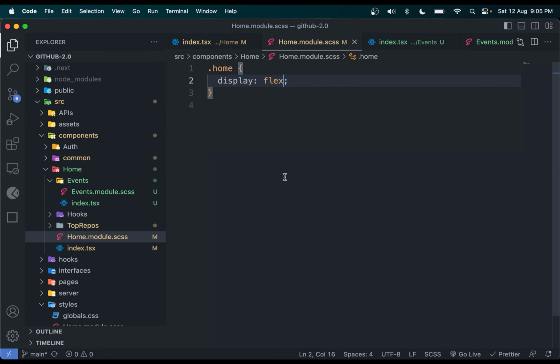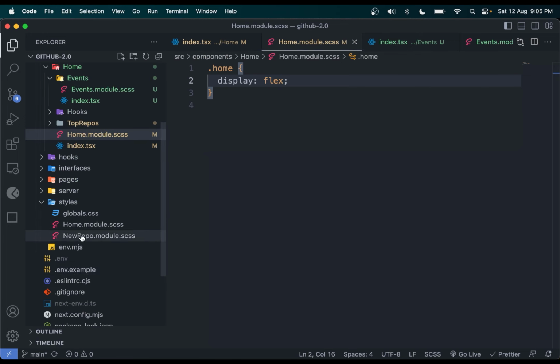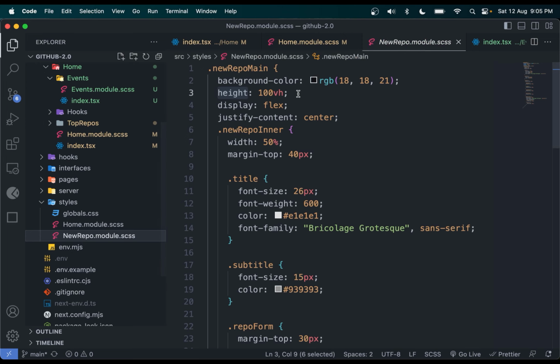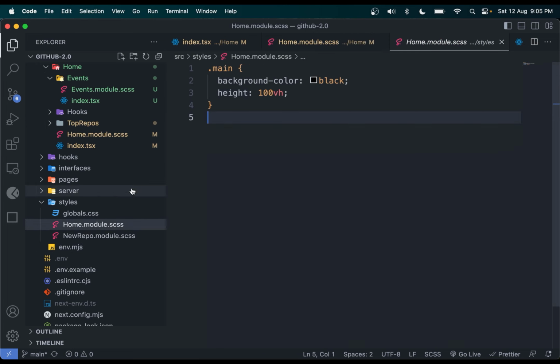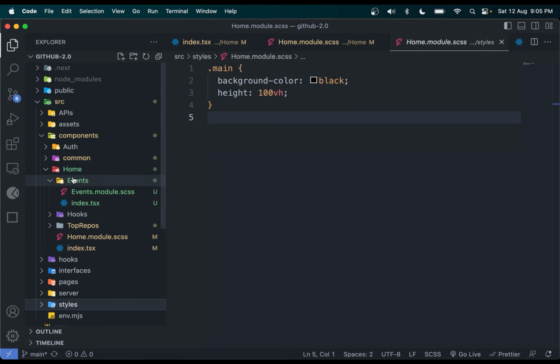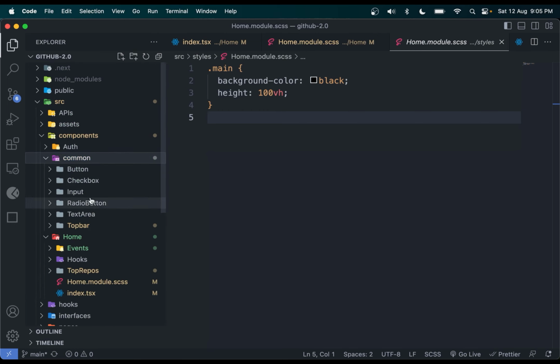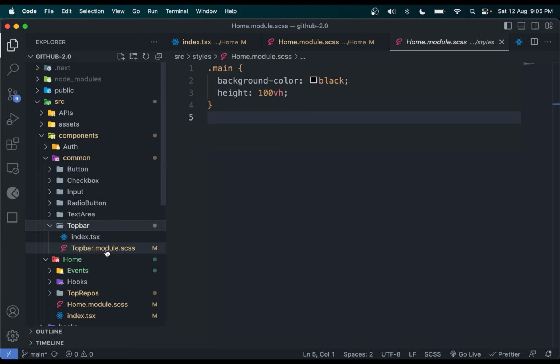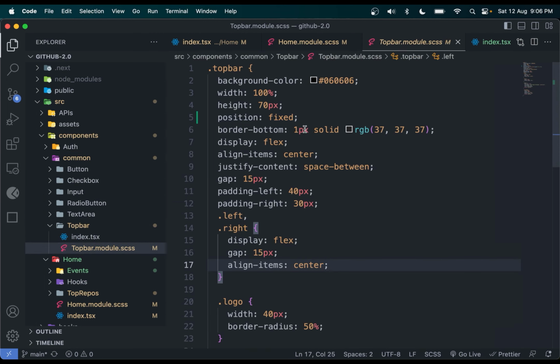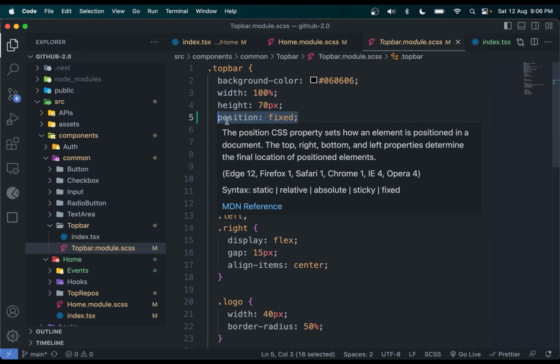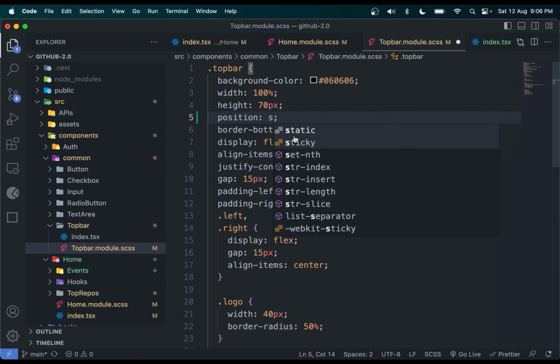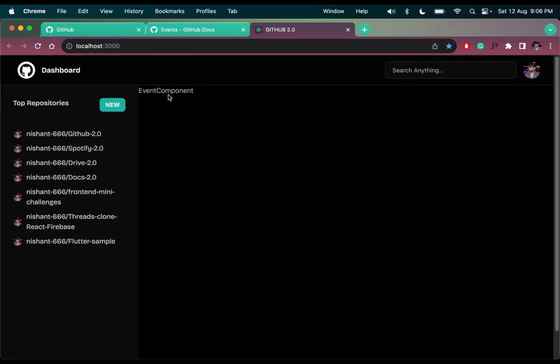So what we are going to do is come to the top bar. The top bar is inside the common folder. In here, we have top bar module.scss. The position is fixed, so we are going to change this to sticky. Make this as sticky. Now we can see it in here.